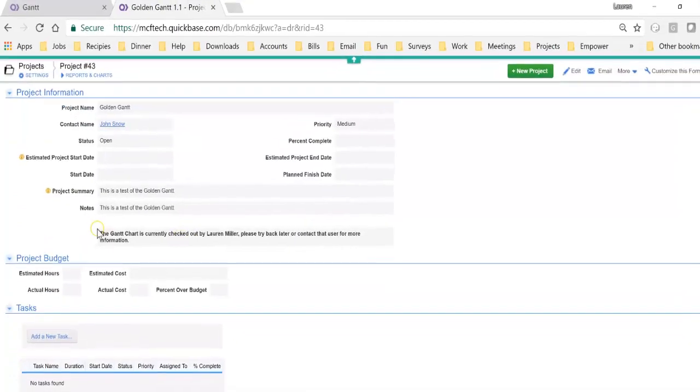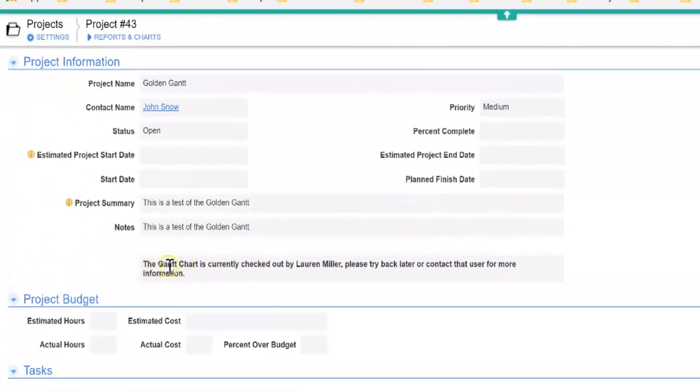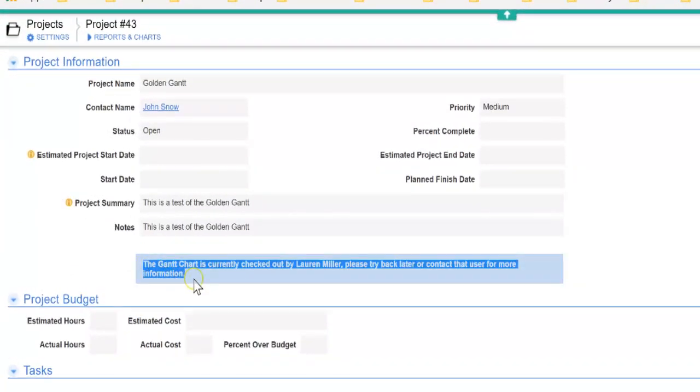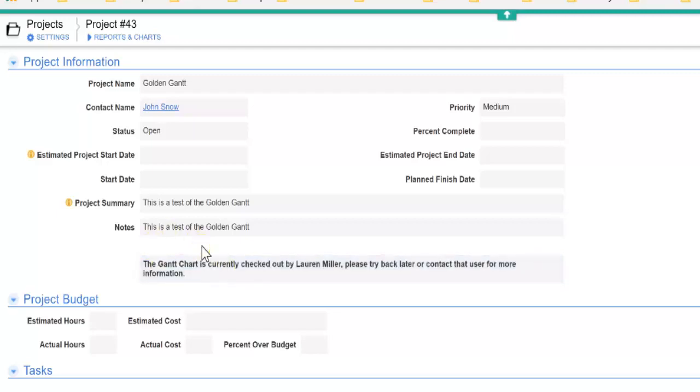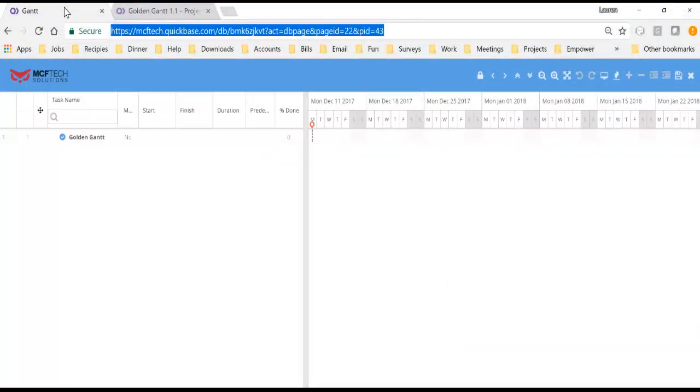You'll notice that my Launch Gantt button is actually not available. Instead, we have a message here that the Golden Gantt is currently checked out by Lauren Miller. That's myself. Please try back later or contact this user for more information. Again, this is simply in place so that you do not overwrite your own data or, other collaborators won't access the Gantt thinking that they have the most up-to-date data when they do not.